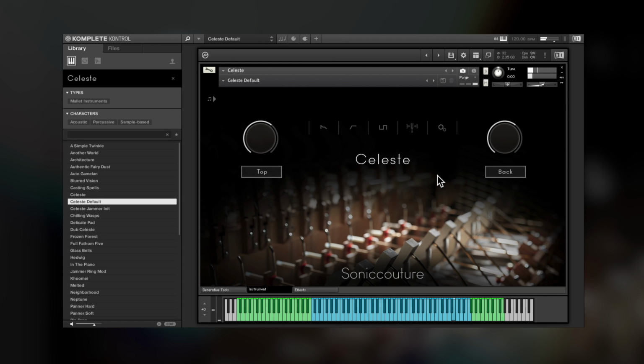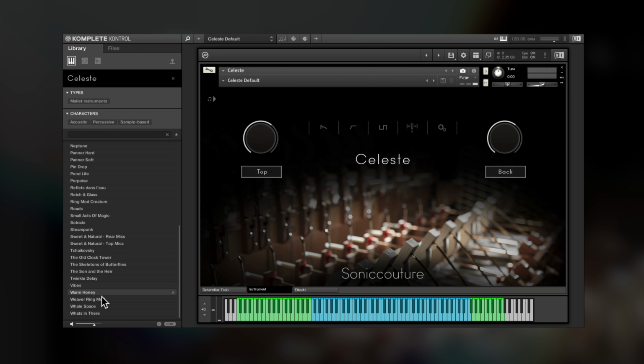With 32 velocity layers and 2 mic channels captured from both the top and back of the cabinet, these arrays blend together wonderfully. That's the soft and subtle timbre of the Celeste that you might be familiar with. But Soniccouture have really gone wild with the different parameters and effects, with over 40 different preset variations that make use of many of the different scripted processors within the interface.